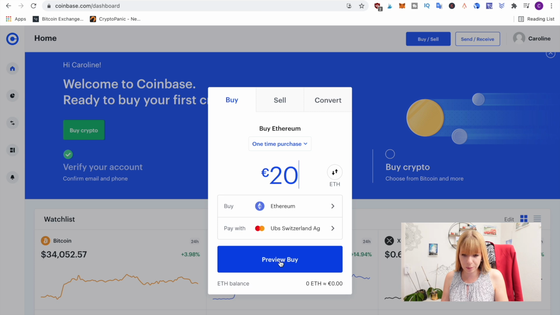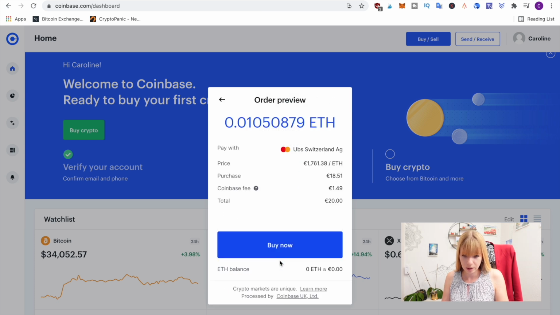So you can click on preview buy. And here you'll see the fees. First of all, you see the price in euros. I'm not quite sure why I changed it to euros, probably because I live in Europe. I changed the general settings to dollars, so you can see that here, but here it's still euros. Well, it depends on where you're living.